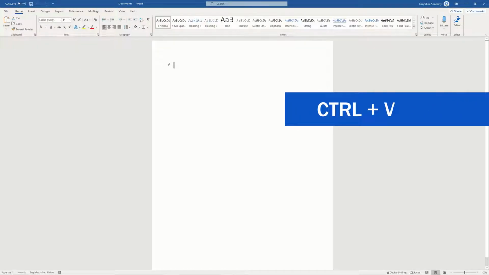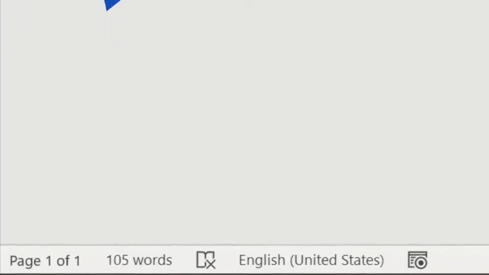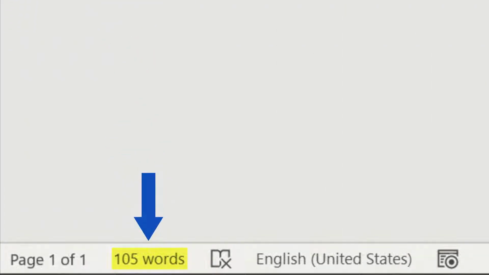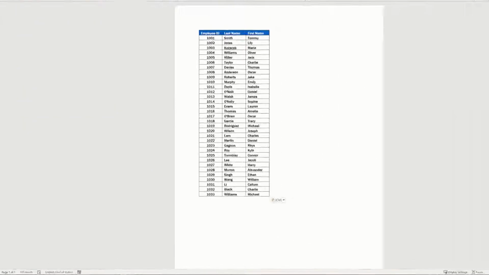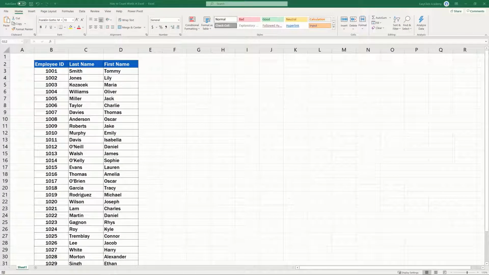Use the hotkey Ctrl plus V to paste the copied data into a Word document. And that's it! Check down here on the left-handed side of the bottom bar how many words there are in the document.